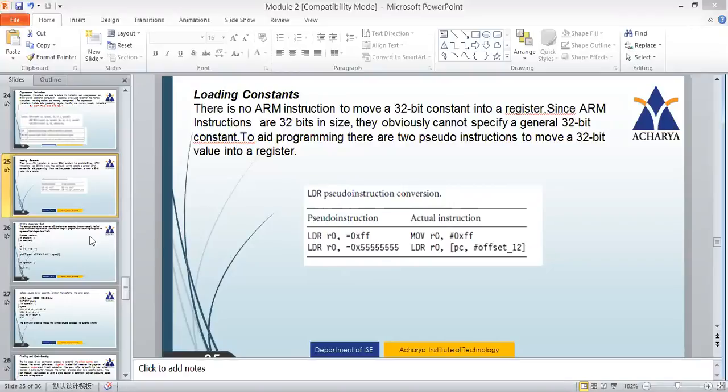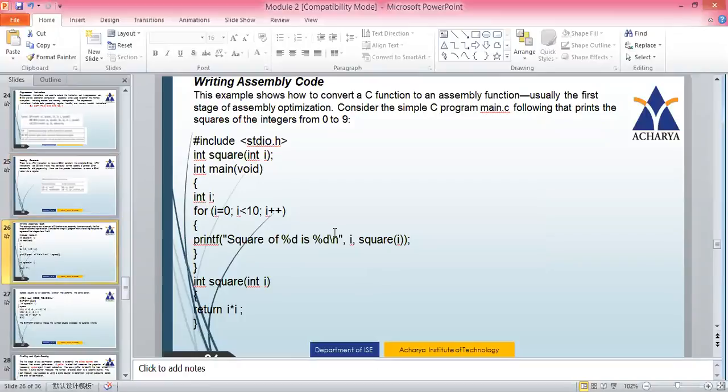Let's go to the next topic, writing assembly code. Now here there is a simple C code, finding out the squares of integers from 0 to 9. We are finding the squares of the numbers starting from 0 to 9. So C code, all of you are familiar. These are the header files. This is the prototype of a square function, and in the main function we are using a loop. We are declaring a variable called I, and you're not going to find any other variables other than I. You can write this program in different ways, but we are making use of only one variable.